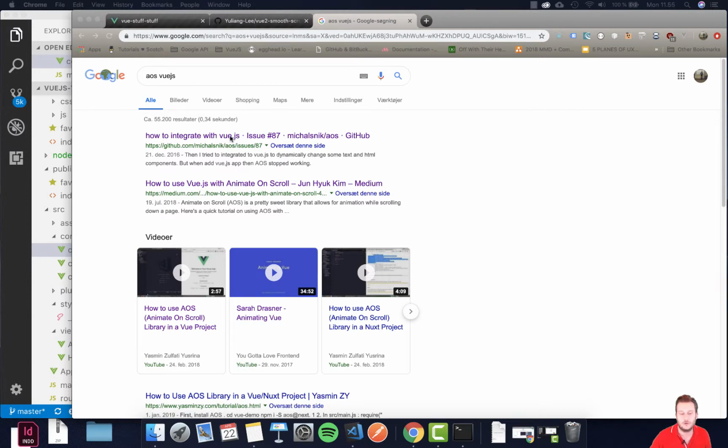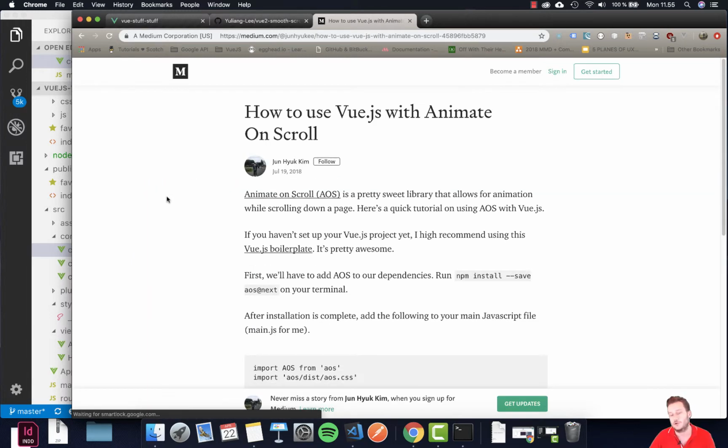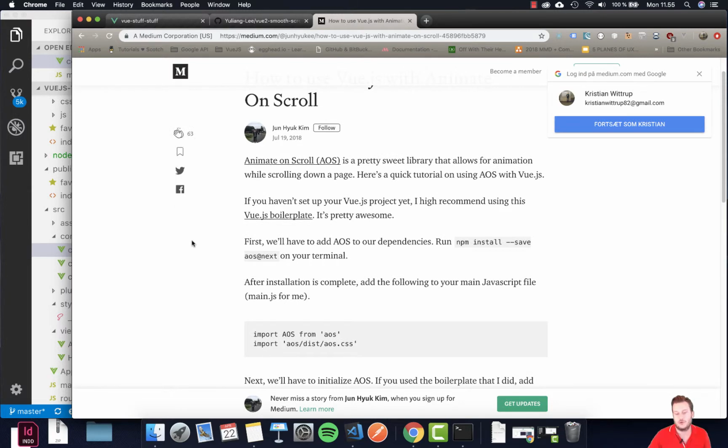But what we're going to do is we're going to type in AOS VueJS. And there's one here with Medium, at least on mine, how to use VueJS with Animate on Scroll. And I'm going to go to this one. And I'm going to show you real quick, and you just follow this because it's not that hard. But anyways, we're doing it now.